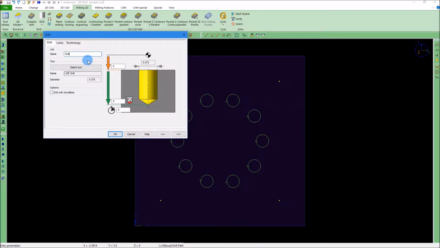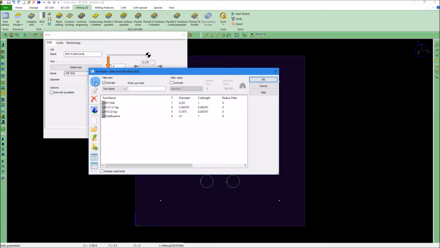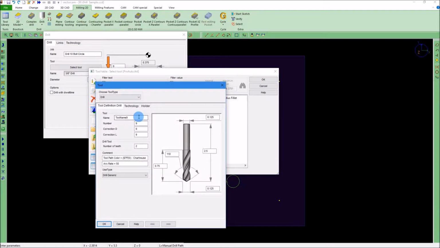First, let's name this job. Now we select a tool. This opens up our tool library. I'm going to add a new tool. Choose tool type of drill. Name it 3/8 inch drill. And give it a tool number of 3.